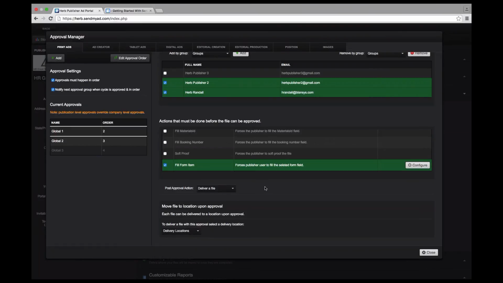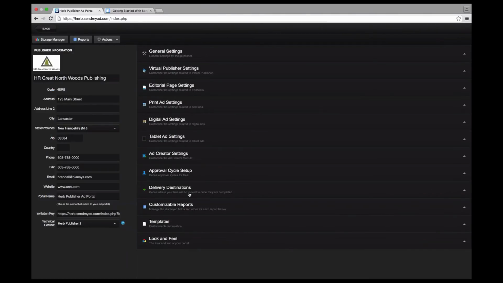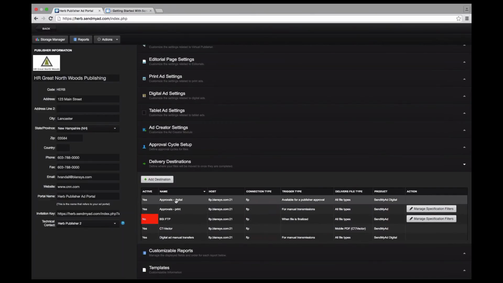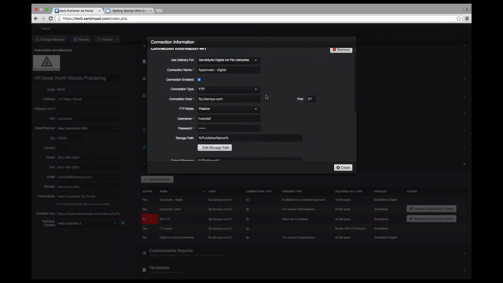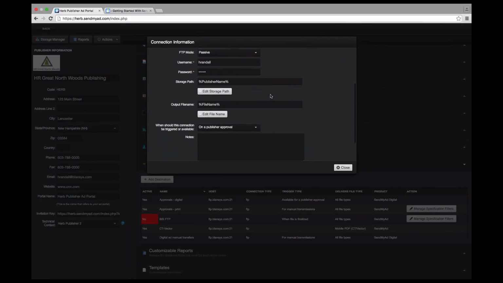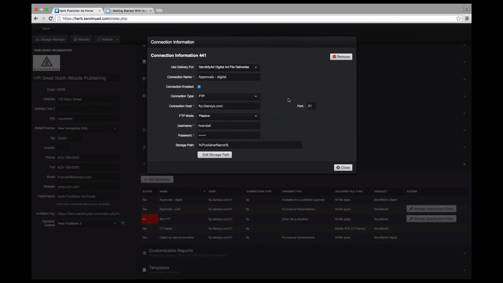And the most common option is after we've approved this ad, we want to deliver a copy of it somewhere. So this one, you have to set up a delivery location. And that's in the same area here under your company profile. And let's see, I had this one, approvals digital. And you can see that you just set up an FTP or other type of delivery. And we say under here, when should this be triggered? And it's on a publisher approval.